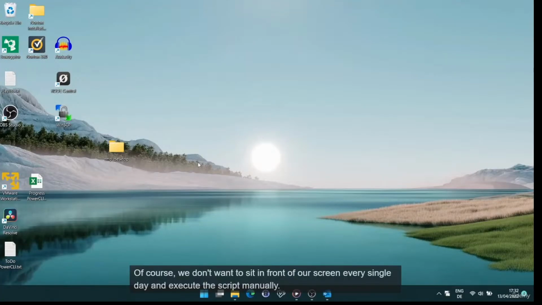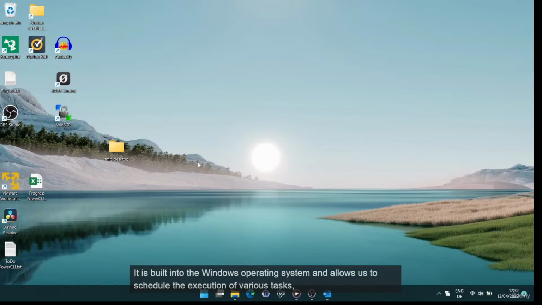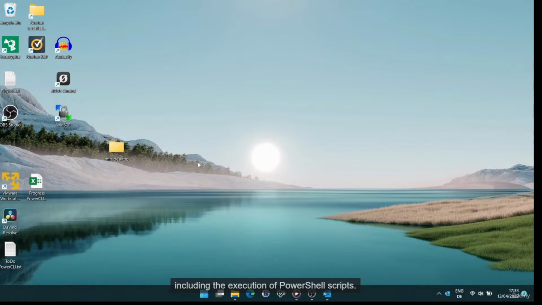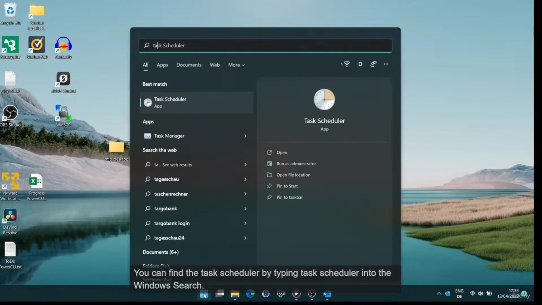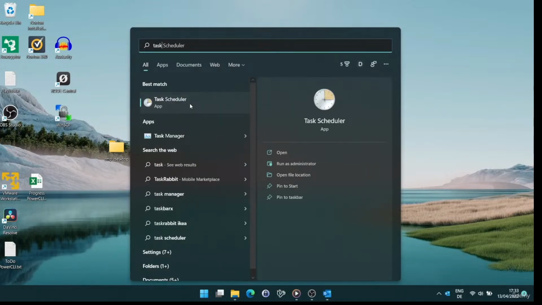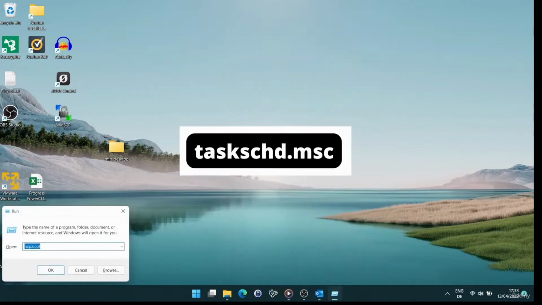Of course, we don't want to sit in front of our screen every single day and execute the script manually. Instead, we assign this task to the Windows Task Scheduler. It is built into the Windows operating system and allows us to schedule the execution of various tasks, including the execution of PowerShell scripts. You can find the Task Scheduler by typing task scheduler into the Windows search. Alternatively, you can open the Task Scheduler from the Run window with the command displayed on the screen.